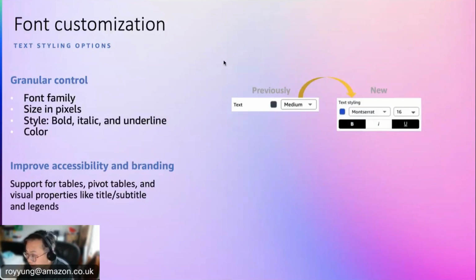Okay. And we also have the font customization. Previously, you could only choose medium, small, or large, and now you can have text styling. You can choose the font type, and also you can choose the font size in numbers.